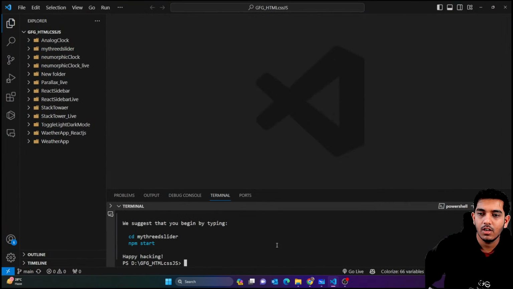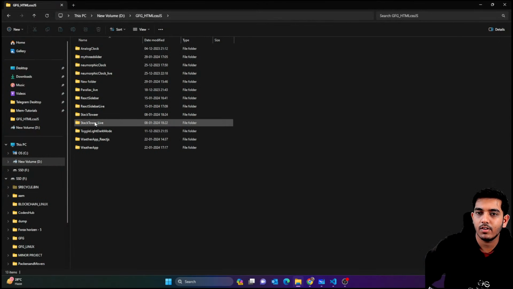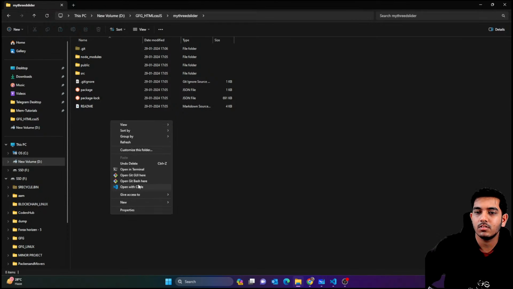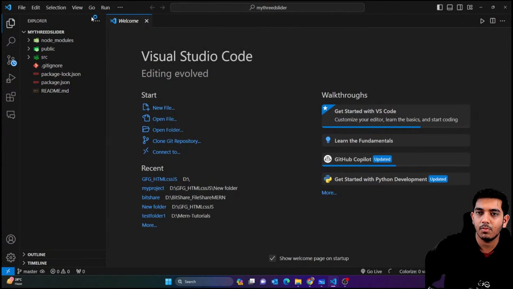Okay, right now the project has been set up, so I'm just gonna close this and open the project folder directly. So the folder was, okay, I think we missed that. Okay, yes, my 3D slider. Okay, this was the folder, right? So I'm just gonna upload this on my GitHub profile also. So let me create a new repository and I'll upload that.